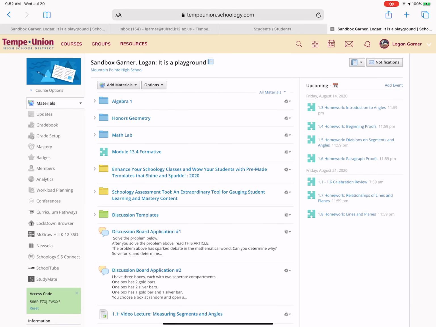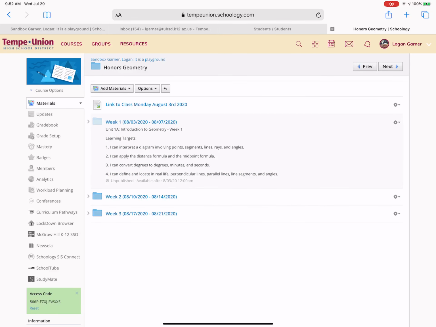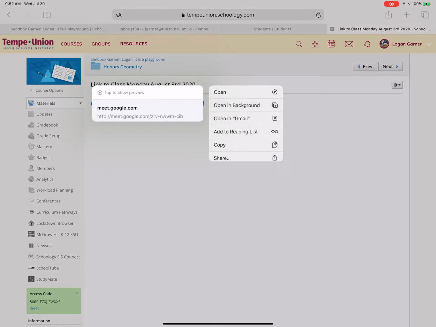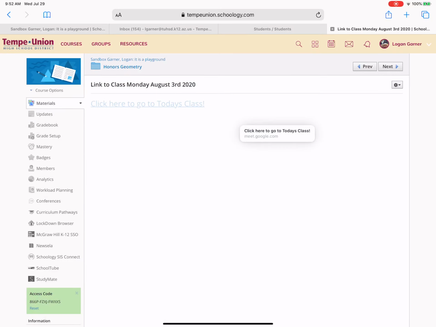So, if I go to Honors Geometry, here's what it will look like for you guys when you get in. Now, whenever we have class that morning, you're going to go ahead and click on Link to Class Monday, August 3rd, and then it's going to bring you to this page. You're just going to go ahead and click on this link right here. This link will bring you to class. It's in a Google Meet video, so you guys will be able to check out that right away. So, from here, you can go to class every single day. Again, our classes should start at 8 a.m. in the morning while we're in virtual learning and be hourly.